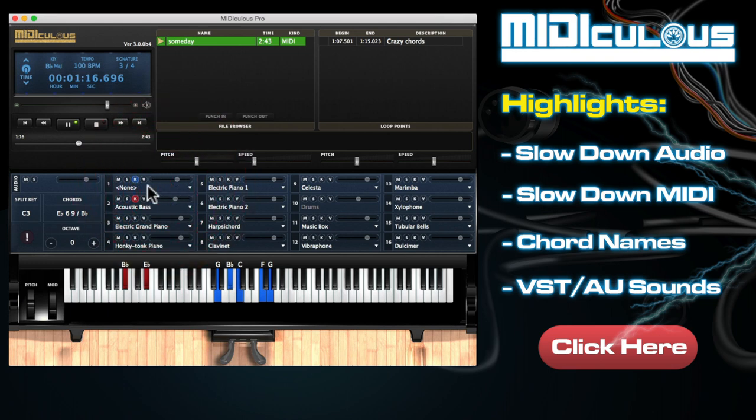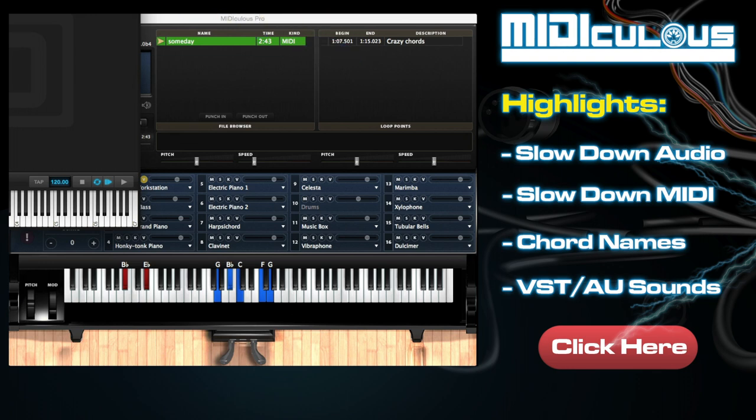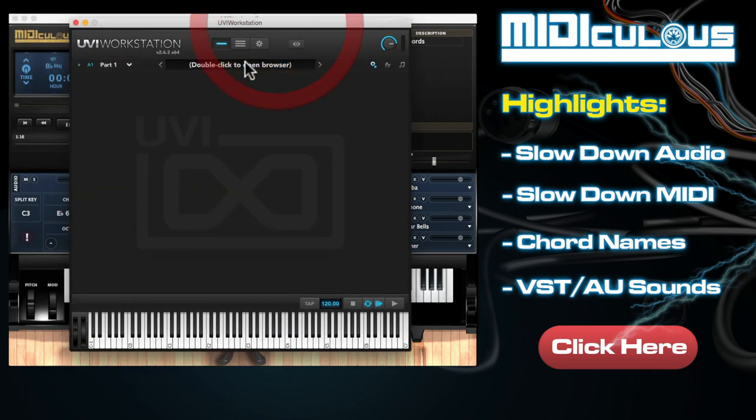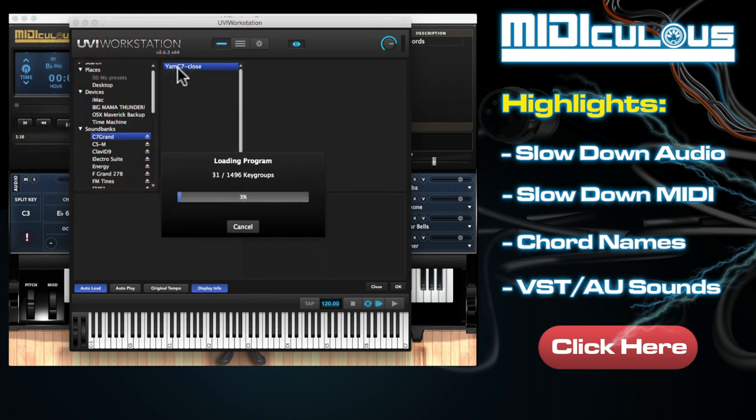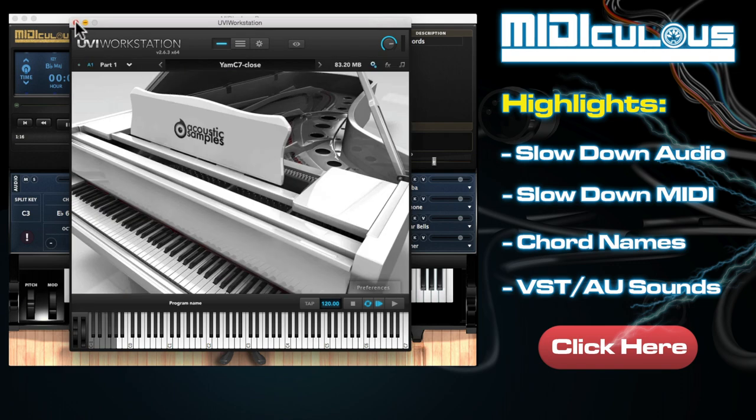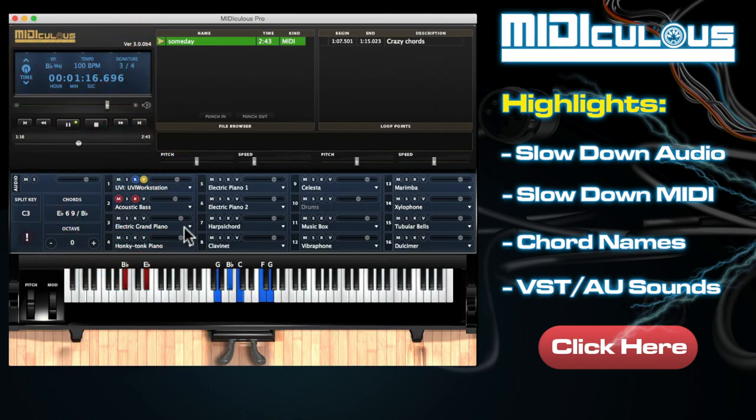We say, let's use VST. All right, let's go to our trusty UVI workstation, and we load a nice looking, nice sounding piano. All right, so C7 grand, Yamaha C7, that'll do it. So we load that up. Nice, all right, we mute this, and now let's listen to the piano. Much better. Much better.